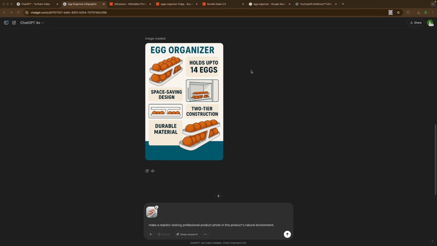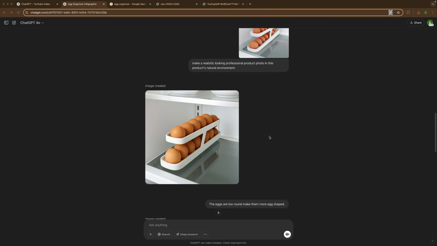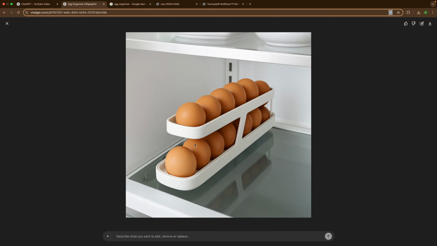So to do this, I uploaded the photo again to ChatGPT and I said, make a realistic looking professional product photo in this product's natural environment. And I made sure to put this word realistic in there just to make sure ChatGPT will make it look as real as possible. And then I asked for a professional product photo, and this is what it first gave me. I personally didn't like how the eggs were not egg shaped enough. They're a little too round, which is an easy fix.